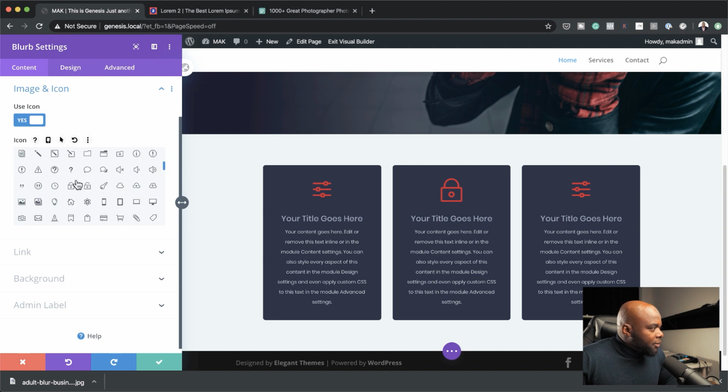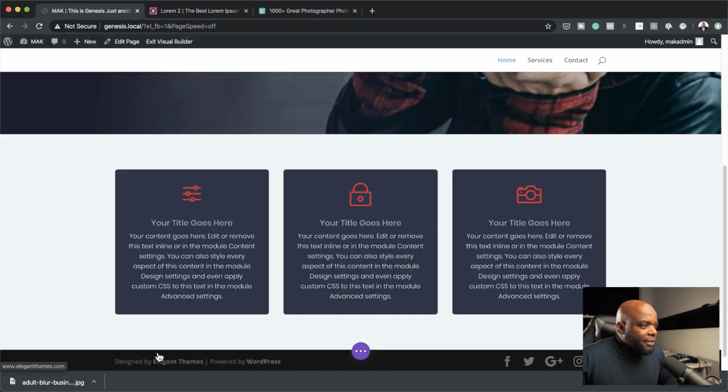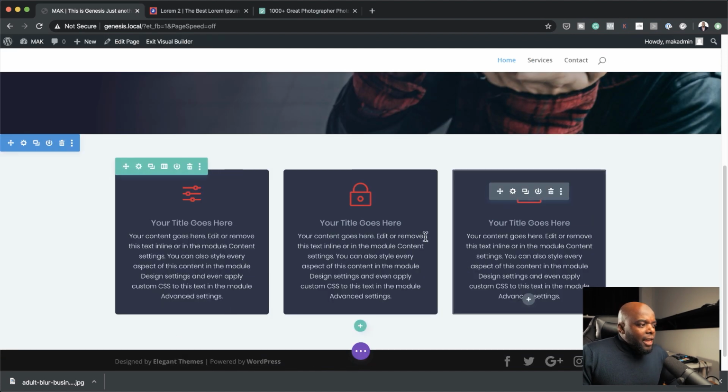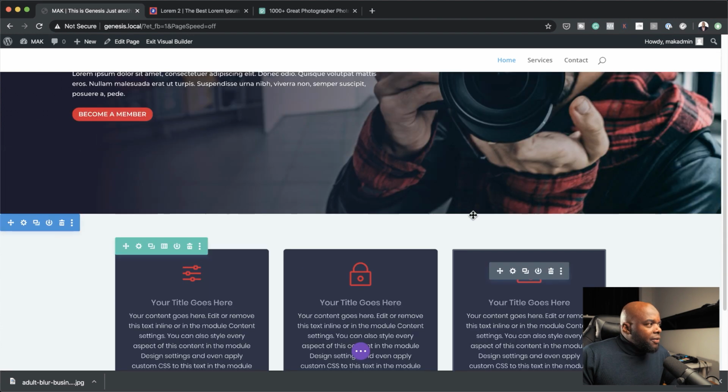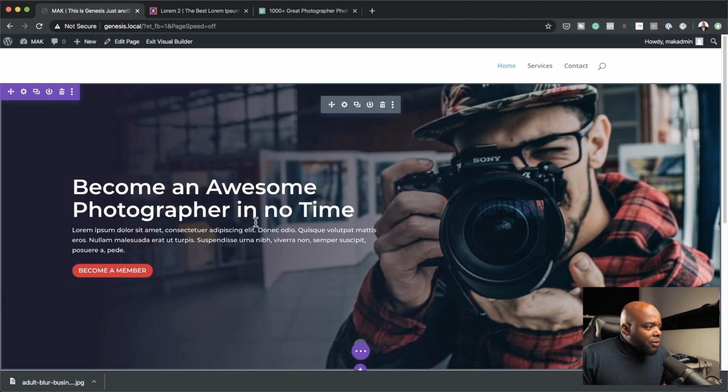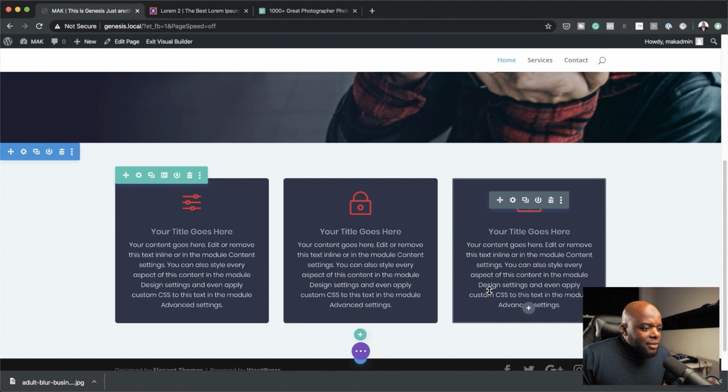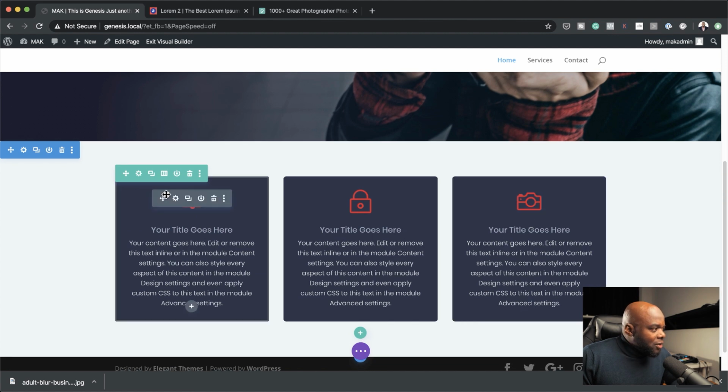And for that one, let's go with this one here. Great. So now we have our content here for this area. Now you may have noticed one thing: the font that we used here is not the same as the font that we have here. So let's go ahead and address that.